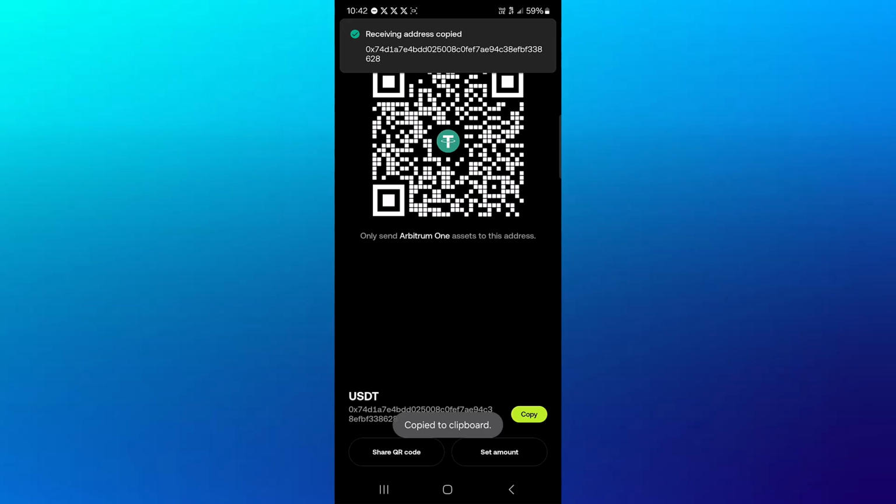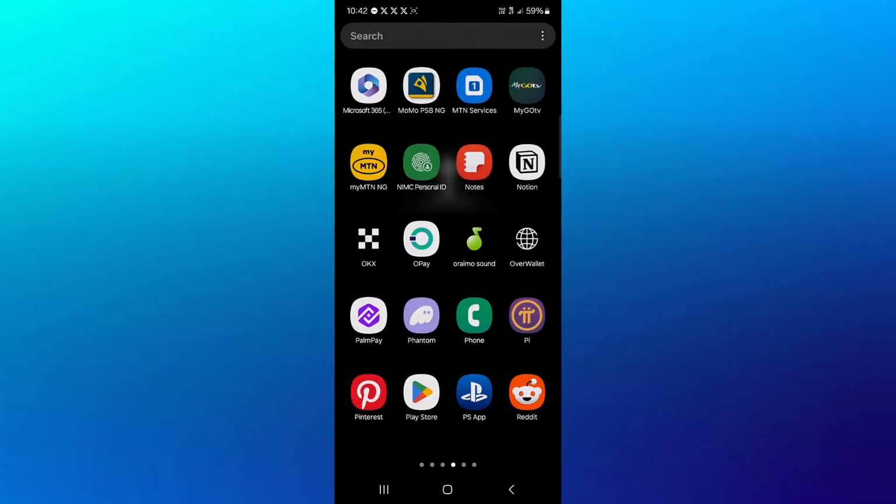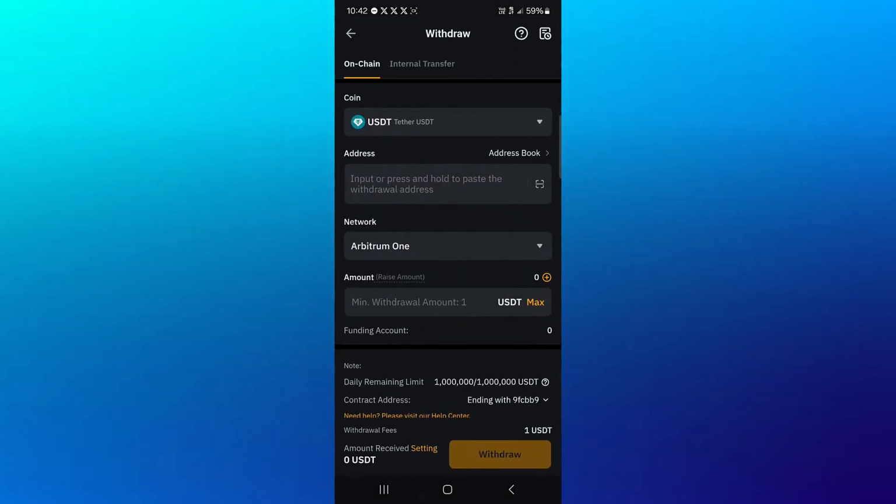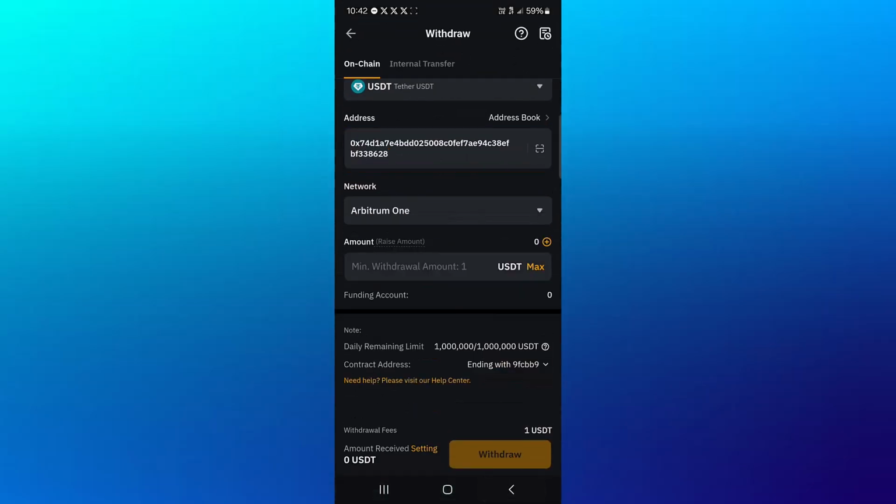So once you've copied your wallet address, minimize and then open up your Bybit. So click on Bybit, paste the address you copied from the OKX wallet, enter the amount you wish to send and click on withdraw, and you'd have successfully withdrawn your tokens.